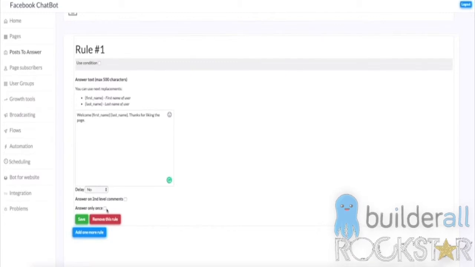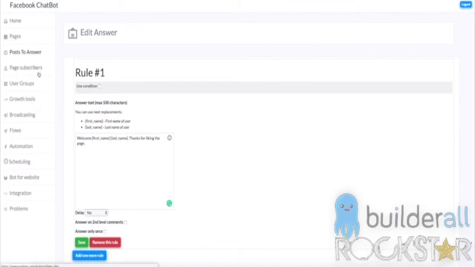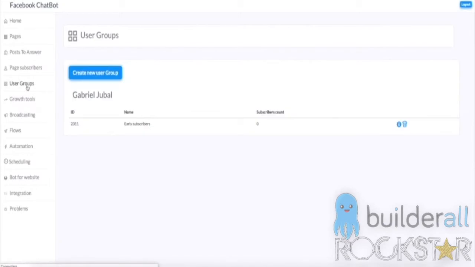Okay, so once you set up your rule, you can click on save, and you can also add more rules if you want to. Okay, next we'll be looking at paid subscribers. Well, I have a page here, and I can see all the subscribers I have on my page here. Since I don't have any, I won't be able to see, and you can also sort by the pages you have.